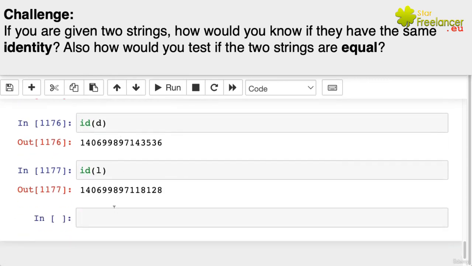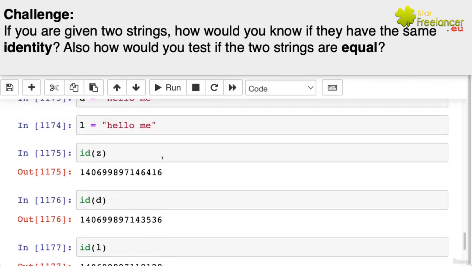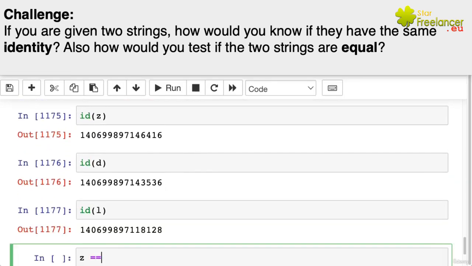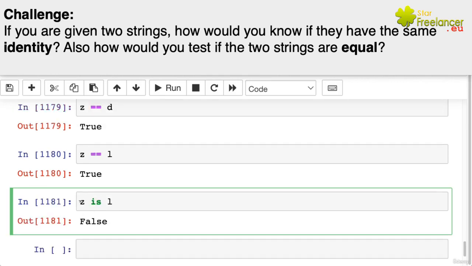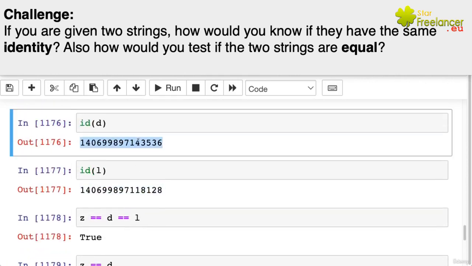Okay, so if I check for their equality now, they are all equal because they have the same value. So I can easily say Z == D and Z == L. It's true. If you say Z == D, true, or Z == L, it's true. But if you say Z is L, as you can see, I say Z is L. You see? It's false. Why? Because they are in different address locations.